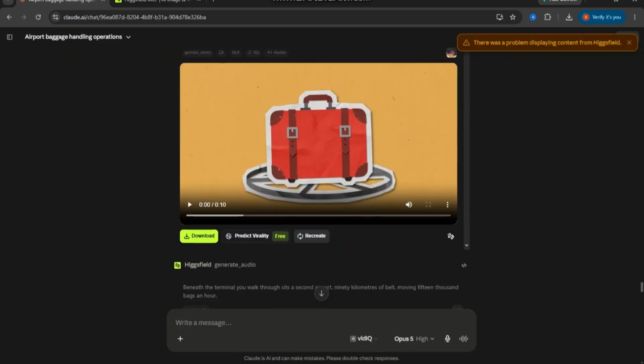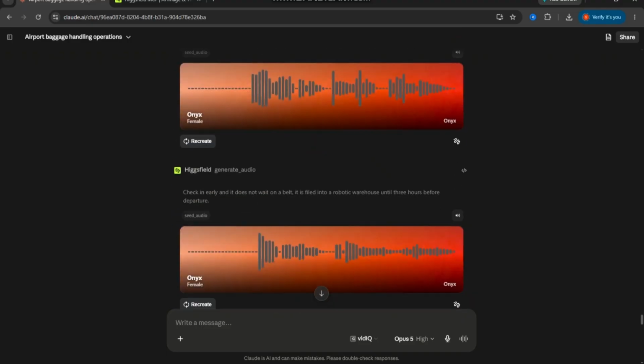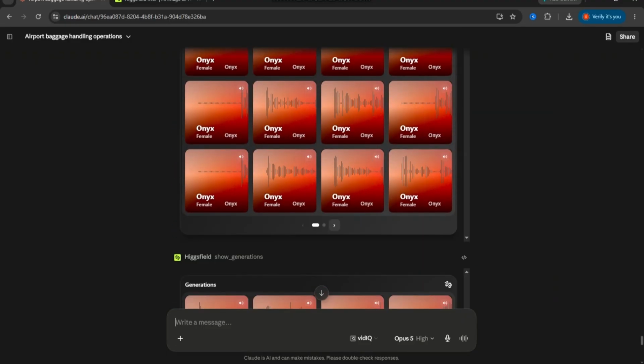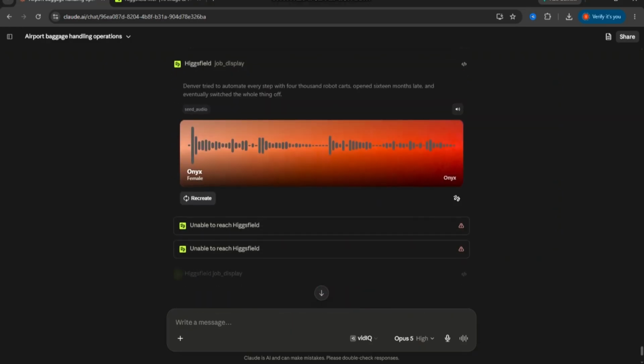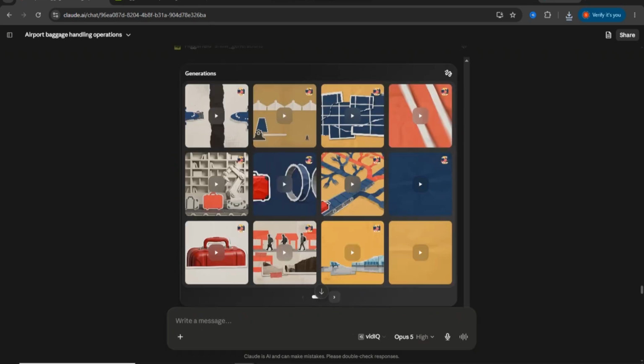This is the part I was most curious about because it's doing much more than just answering a prompt. It's actually acting like a production team. Rather than jumping straight into writing, Claude first takes a step back and understands the topic. It identifies the key ideas, looks for the most interesting angle, then begins organizing the information into a story that people will actually enjoy watching.